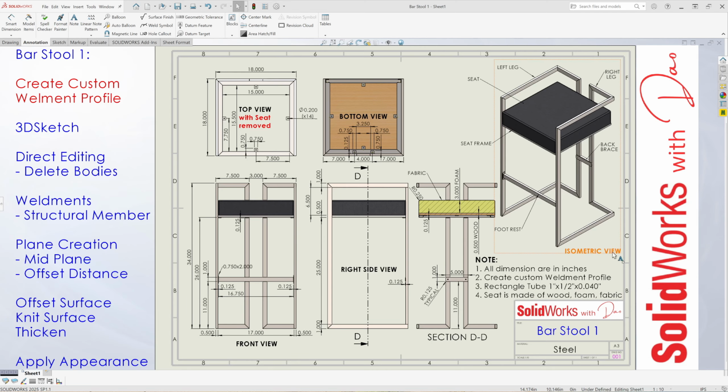So starting at the isometric view on the right top side, there are 6 parts that make up this bar stool: the left leg, the right leg, the seat, the seat frame underneath the seat, and the footrest at the bottom front here. So how this thing comes together is that the left leg and the right leg are brought together at the top by screwing underneath the seat frame in 4 places.